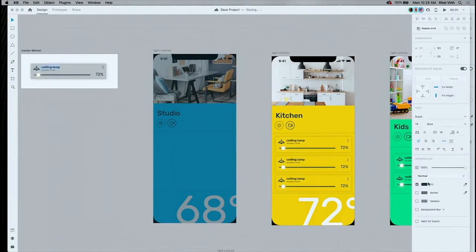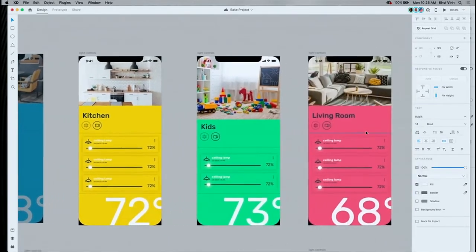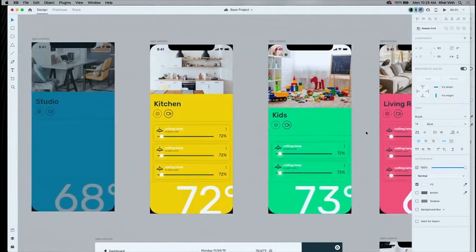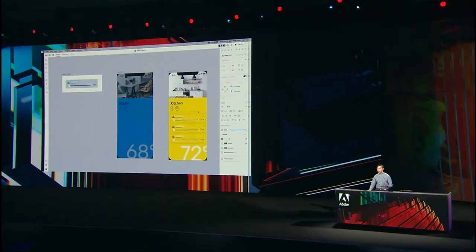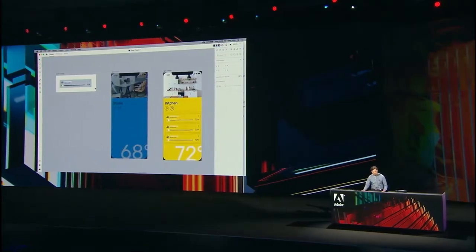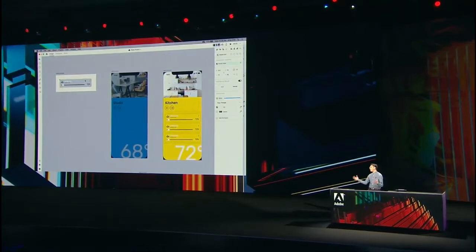And then I'm also going to change the fill color to white. And just as you would expect, that's going to update right away on all the child instances of that component that I've got on all these other artboards. But components are even more powerful than that, because I can also override specific properties on those child instances while keeping a link back to the master. So let me show you how we do that.